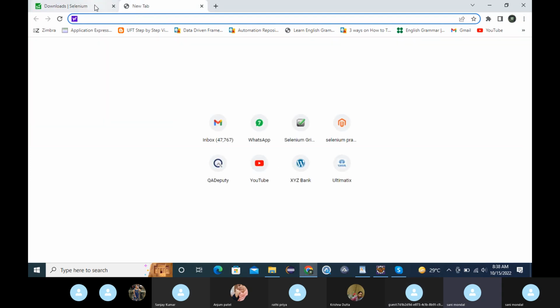So now you can do this. Directly, a browser will open and two tabs will open. In one tab, one application is running. In the other tab, another application is running. Fine, no issues.